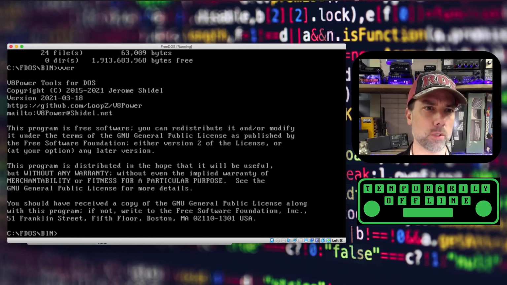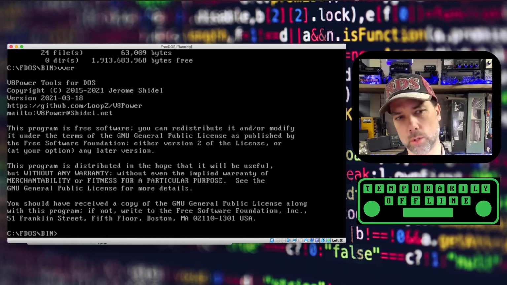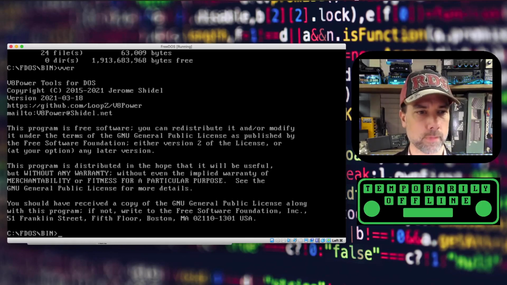VVer, V8 Power Tools. Oh, I've heard of V8 Power Tools before. Free software, can redistribute it. So it's telling me the version of the V8 Power Tools by running the VVer command. Excellent.